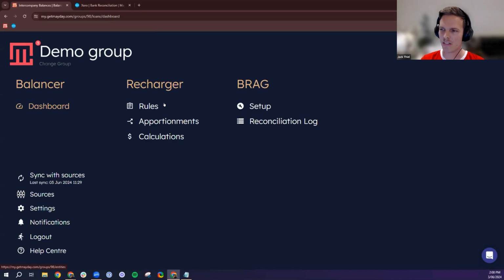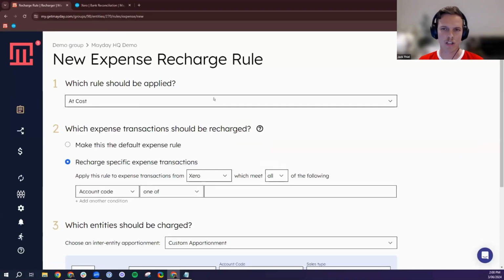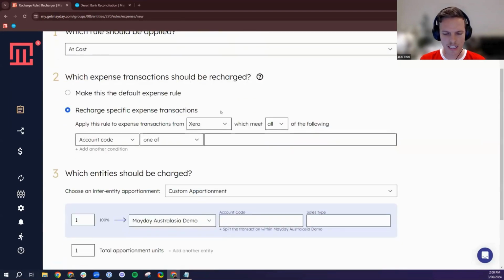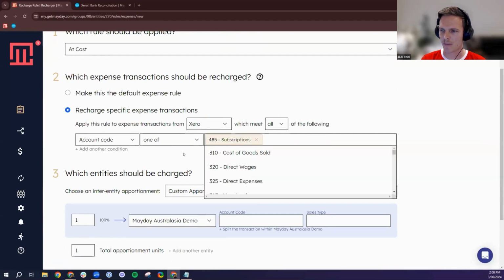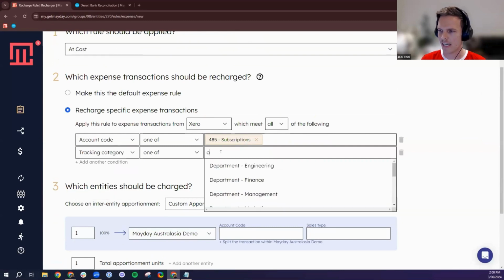So what I can do is go into my recharge rules, go to the HQ entity that's incurring the cost, create a new rule. I can have this rule at cost or cost plus, which means I have a markup on my recharge. In this case, we're just going to go at cost. I can then choose the account code that the cost is going to originate in. So I'm going to go with account 485 subscriptions. And I'm going to add the tracking category, where the tracking category is Australia and the contact is Xero.